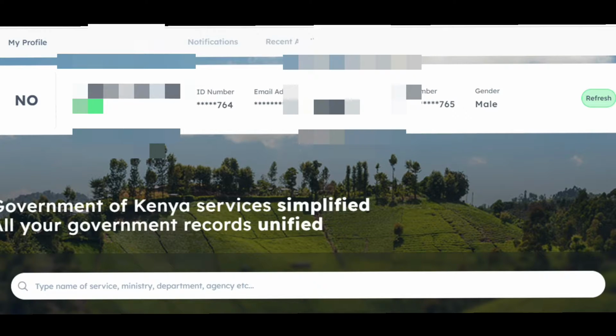And today we're just gonna look at a very simple way of doing your new number plate application. This comes after the government moved all applications from the NTSA platform to the eCitizen platform. I'll make sure there's a link of the URL for the eCitizen platform in the description of this video.